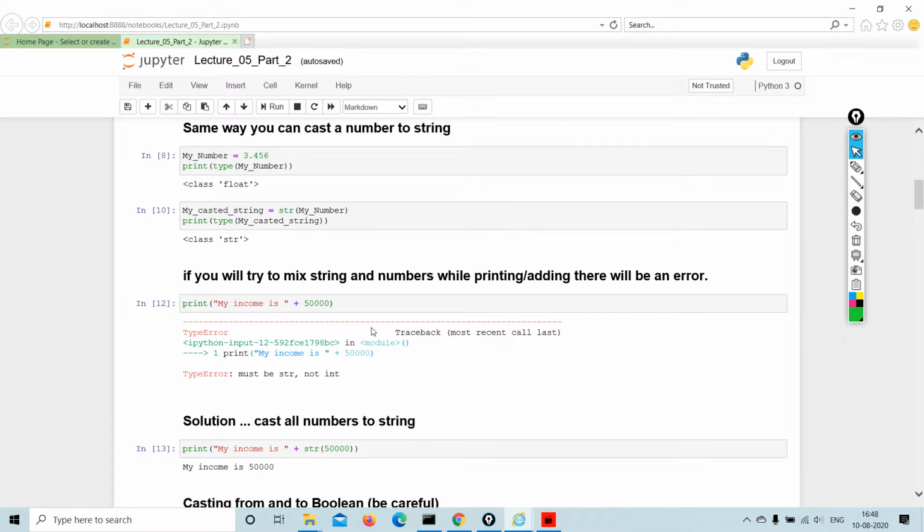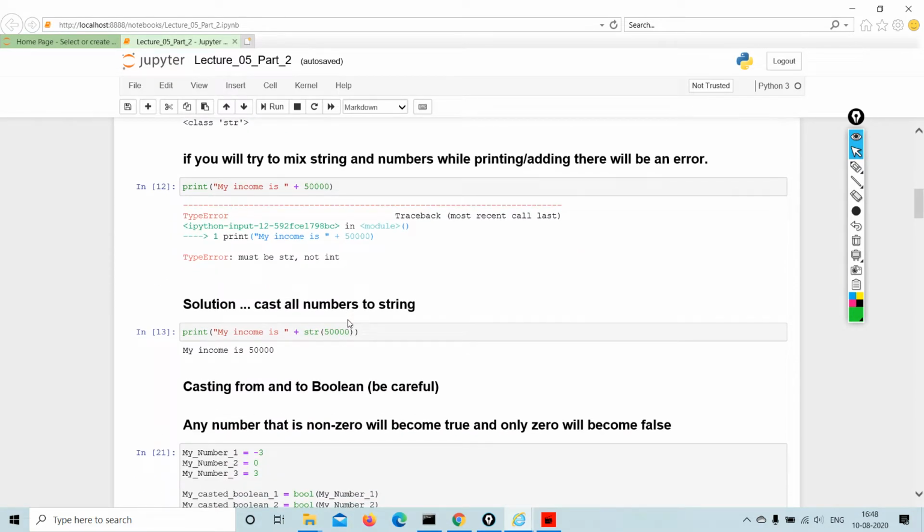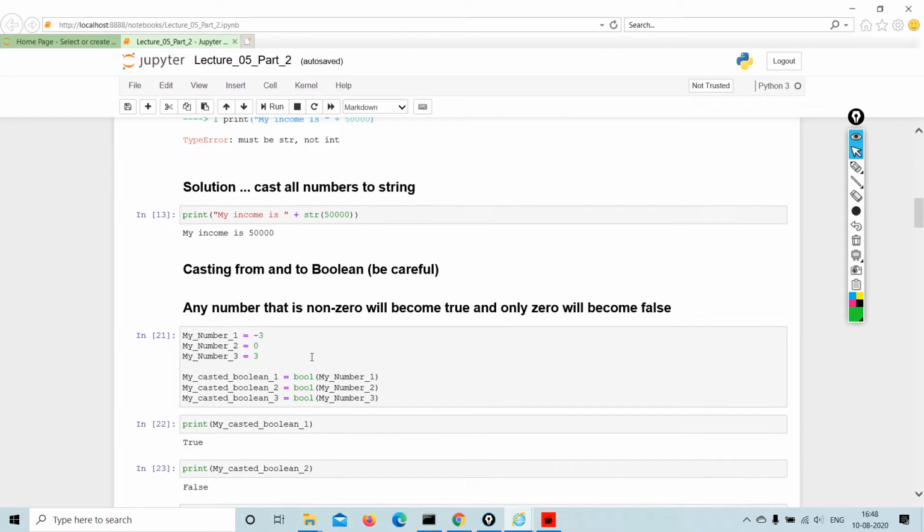If you try to mix strings and numbers while printing or adding, there will be an error. So print, in quotation, my income is, plus 50,000. There will be an error. The computer does not understand what is happening. Solution: cast all numbers to strings. So what have I done? Print my income is, within string, plus str within bracket the number. Then the whole thing becomes a string. My income is 50,000.